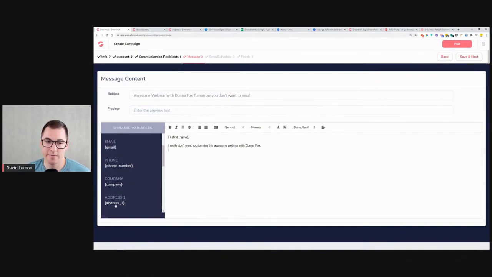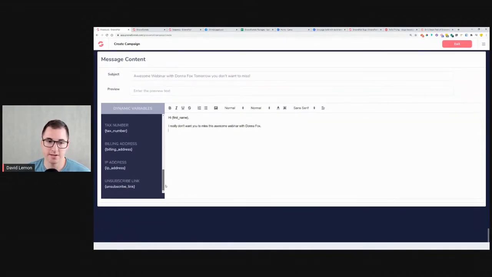You just need to click on the white part over here, and then this will insert it in the email. You can also copy it like that and then paste it, but you can just simply click on it and then it works. So these are the dynamic variables.